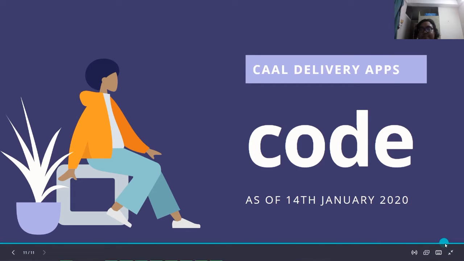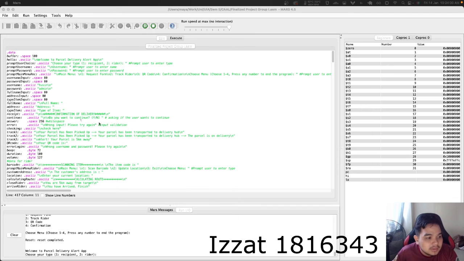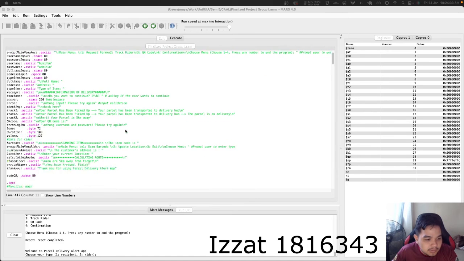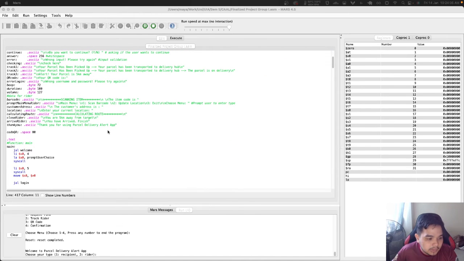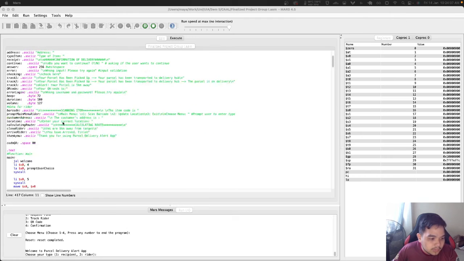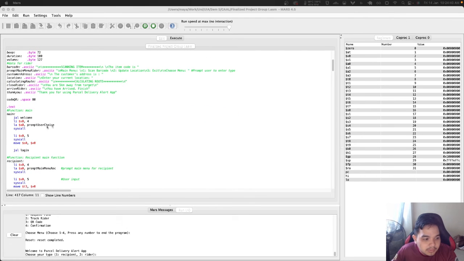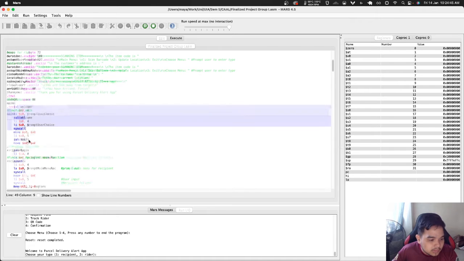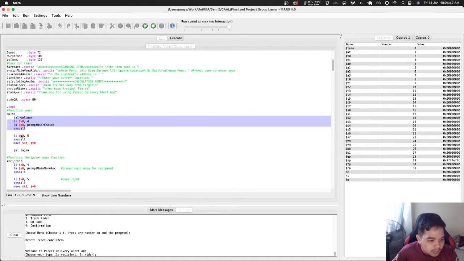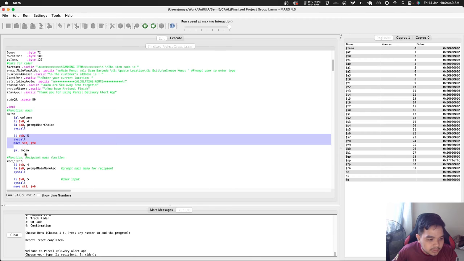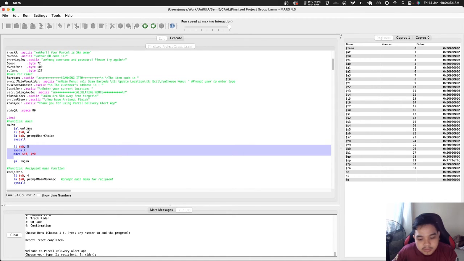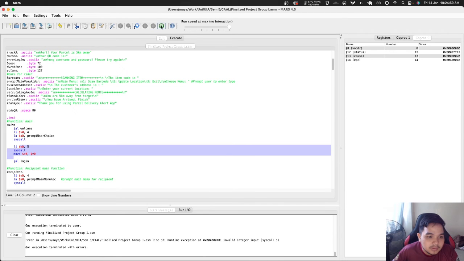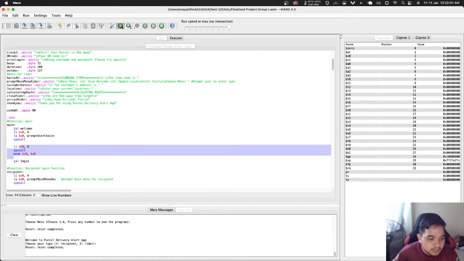Thank you. Assalamualaikum, I'm Izzat. So I will present to you our code here. In our code we have the main function, which displays the welcome page, and then we ask the user to choose whether they are a recipient or rider.